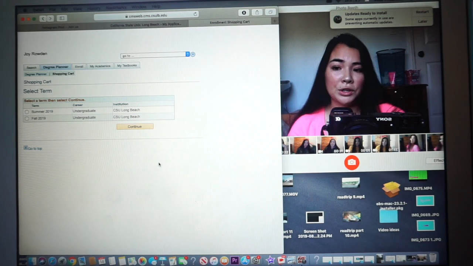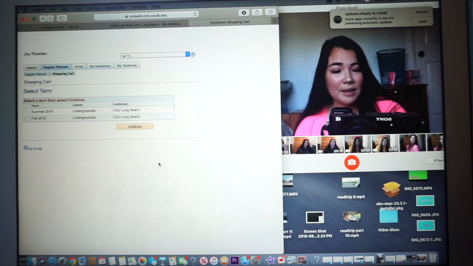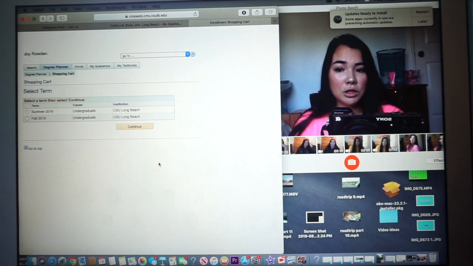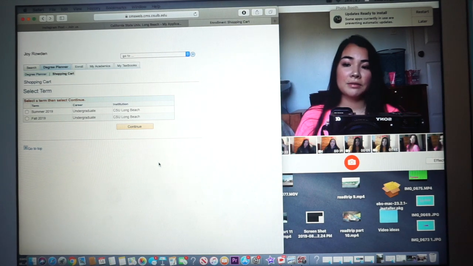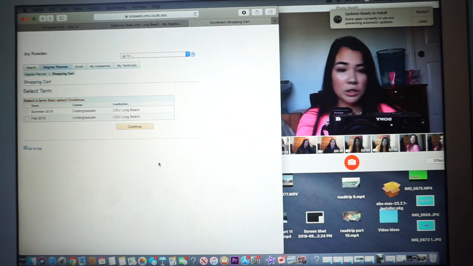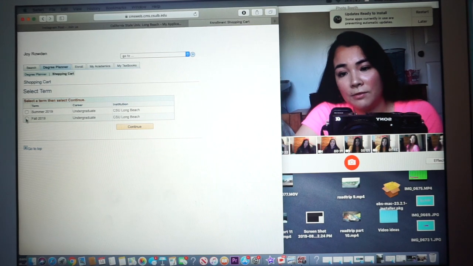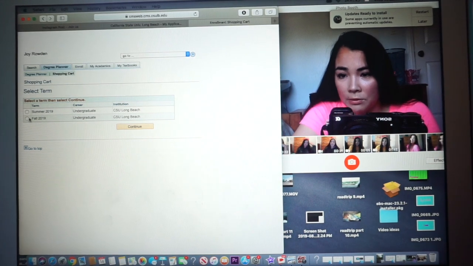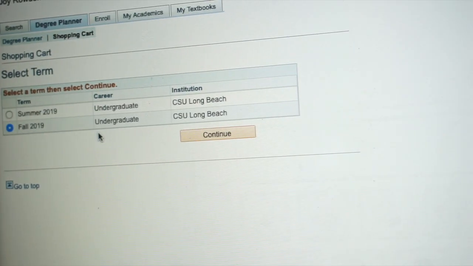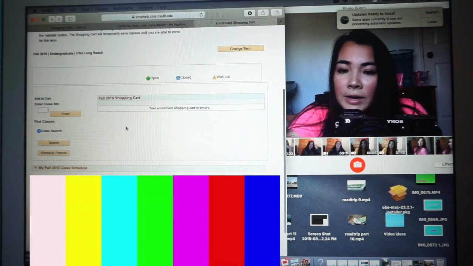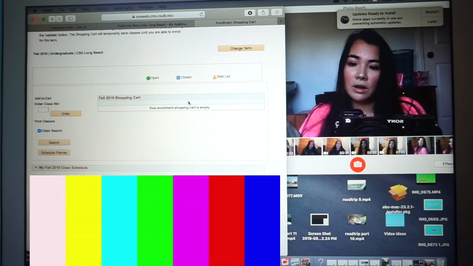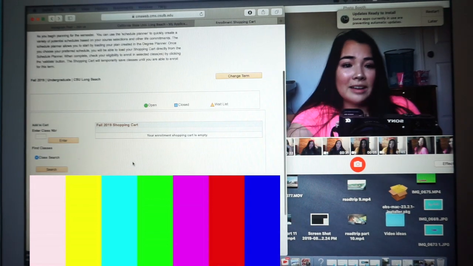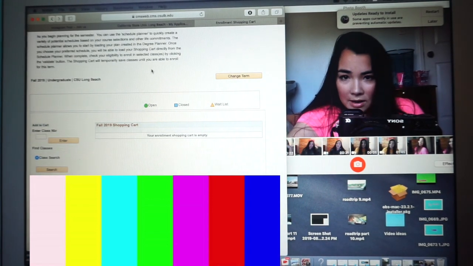Now, when you want to enroll for a term, one thing you can do is put your classes in your shopping cart ahead of time. You don't have to enroll, but you can just put them in there so that when it comes to the date that you are enrolling in classes, you don't have to search for them. You already have them there and you just click enroll. Let's say I want to enroll in fall 2019 classes. So I will select that. I'm going to press continue. Right now my shopping cart is empty because I already enrolled in all my classes. Let's say I want to add another class, which I'm not.